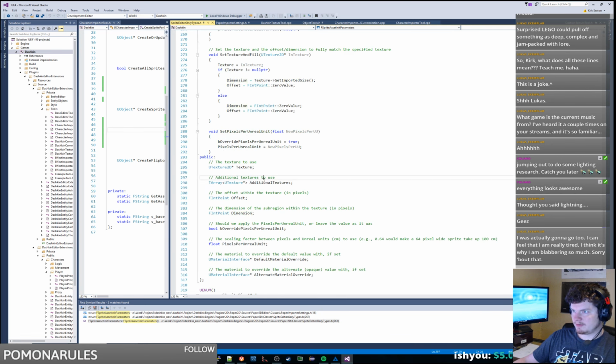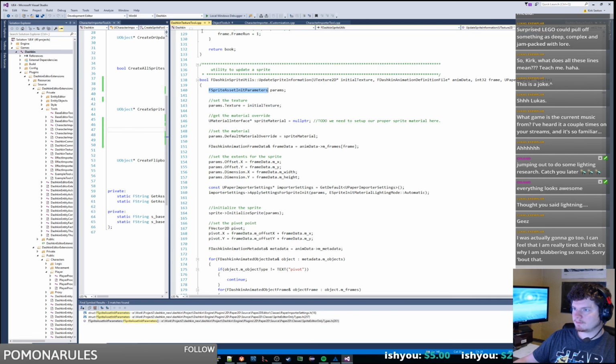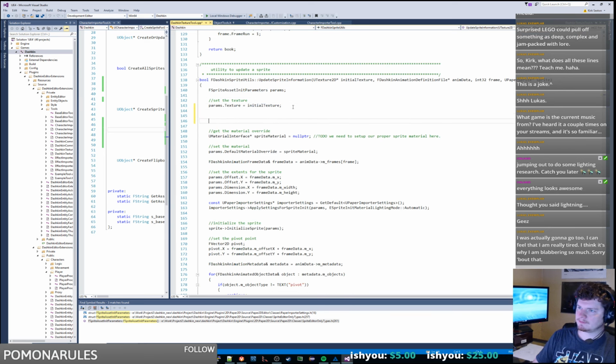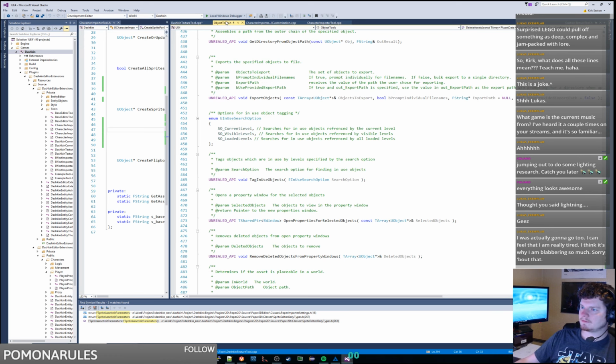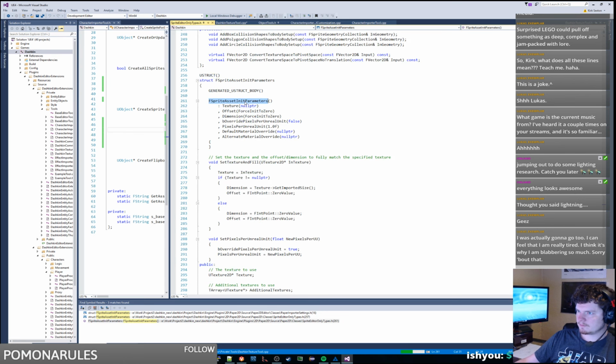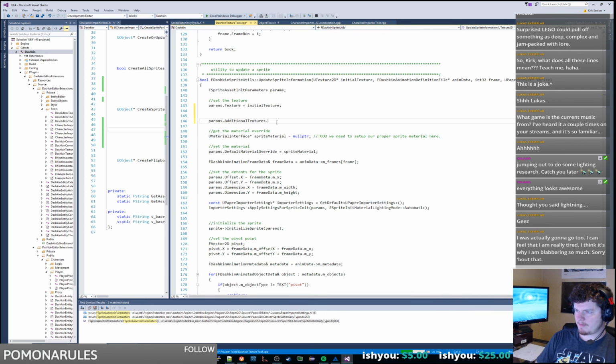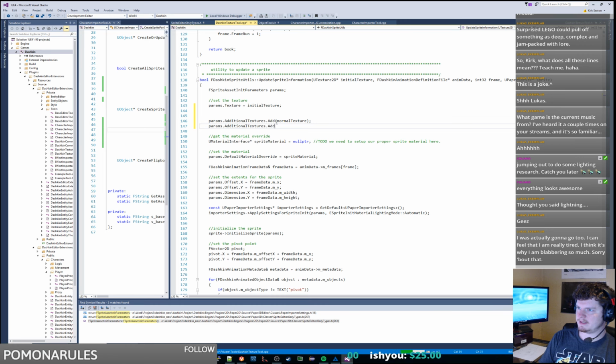We don't have additional textures. Oh, we do have additional textures. All right. So params, additional textures. I guess, is it dot push? It's going to be dot add normal texture and params dot additional textures dot add emissive texture.